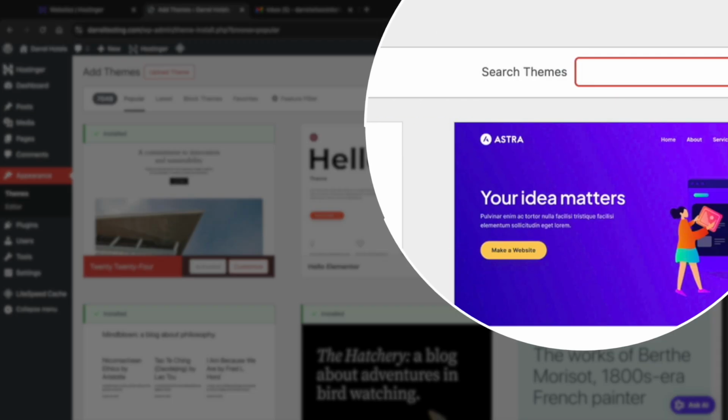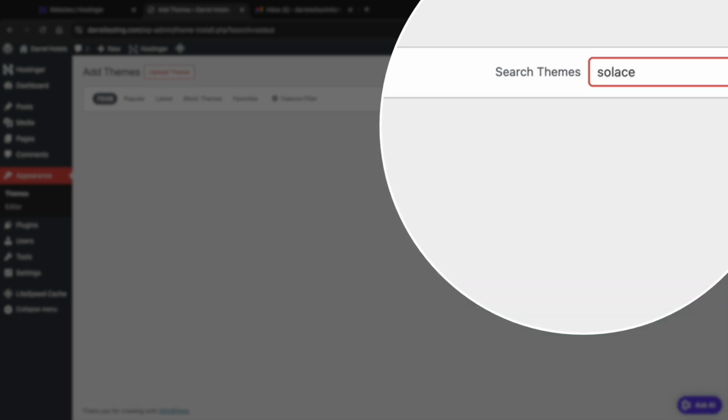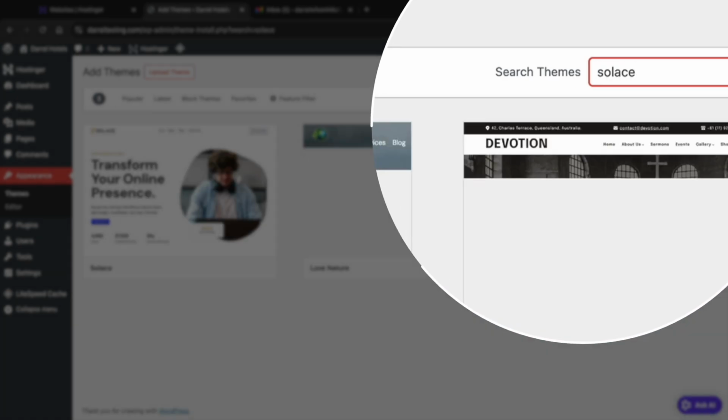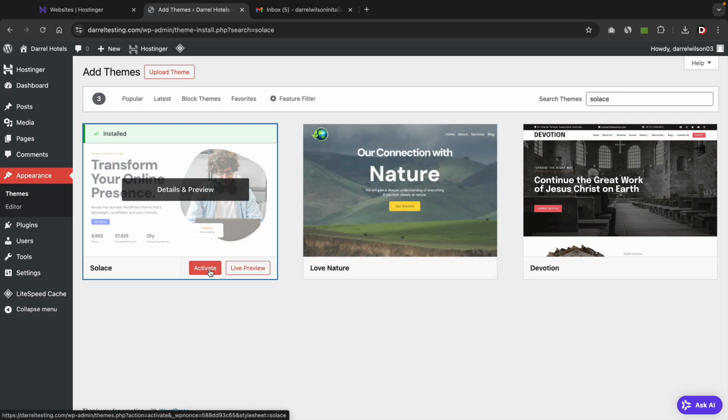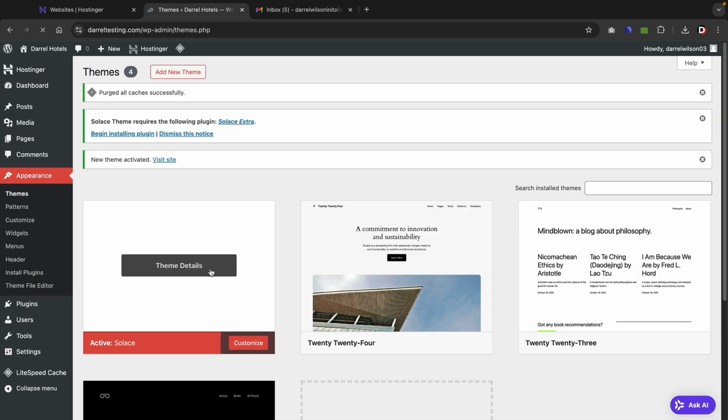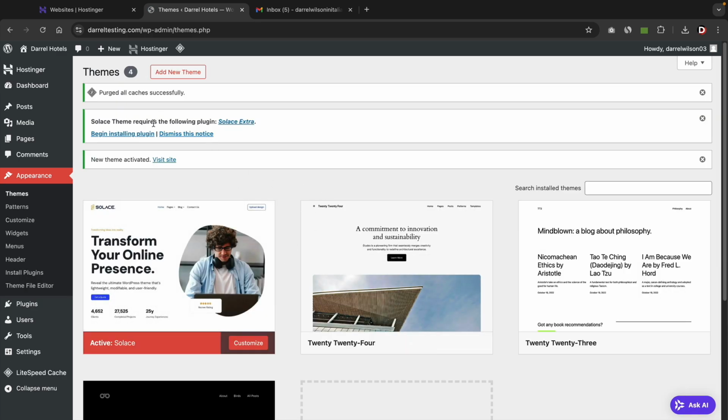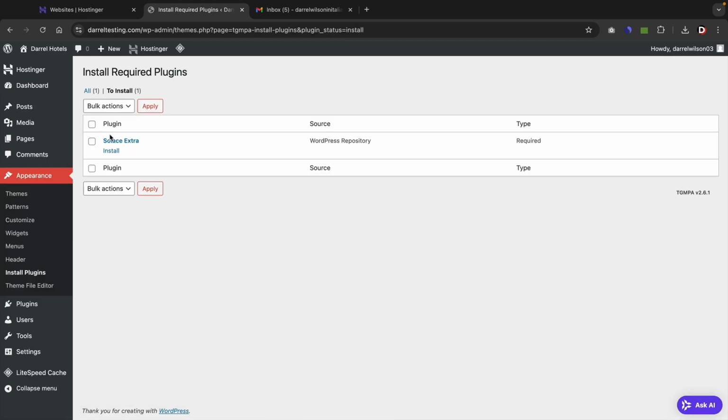So under Search Themes, we're going to type in Solace, S-O-L-A-C-E. Okay, and you're going to see this theme right here. Go ahead and click on Install Now, and then click on Activate. Okay, now when activating the theme, it's going to recommend installing the Solace Extra plugin. This gives you access to more options and also a variety of free templates. So right here, you'll click on Begin Installing Plugin. And then right here, you'll click on Install.